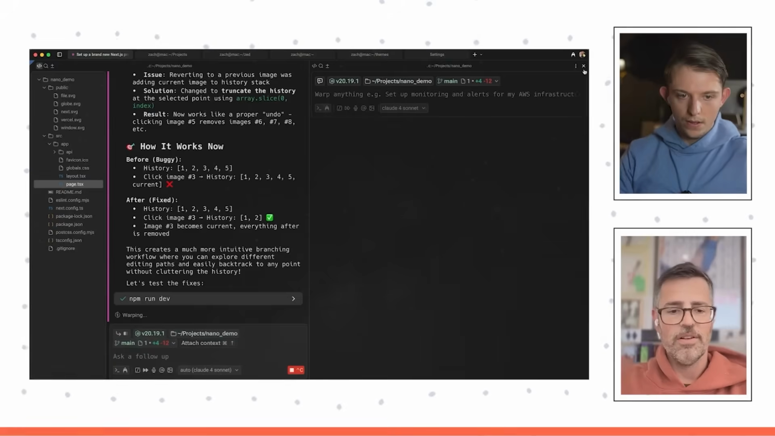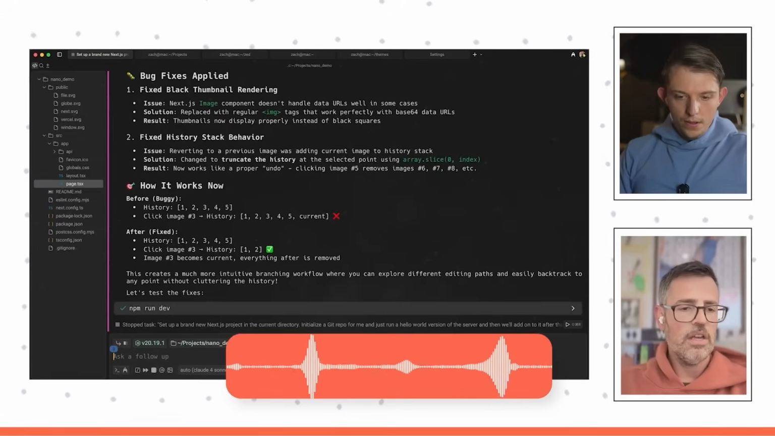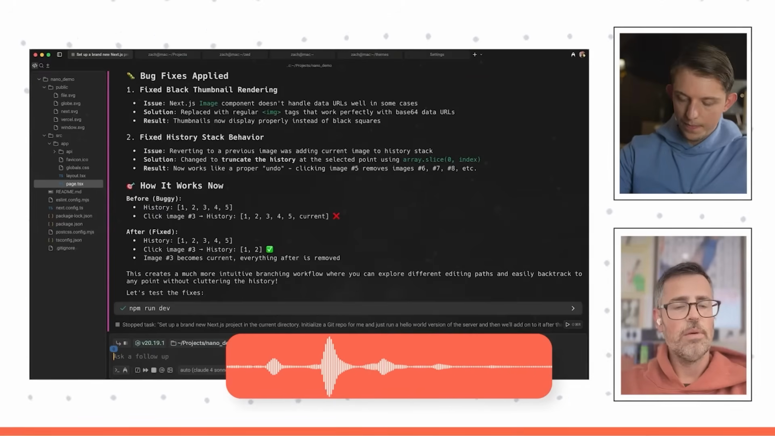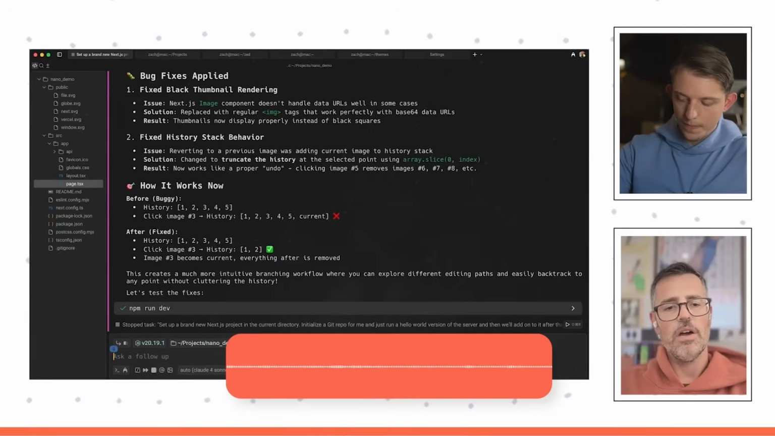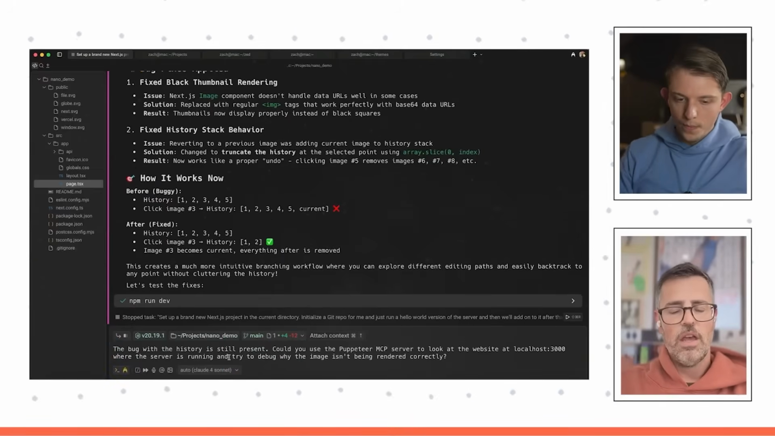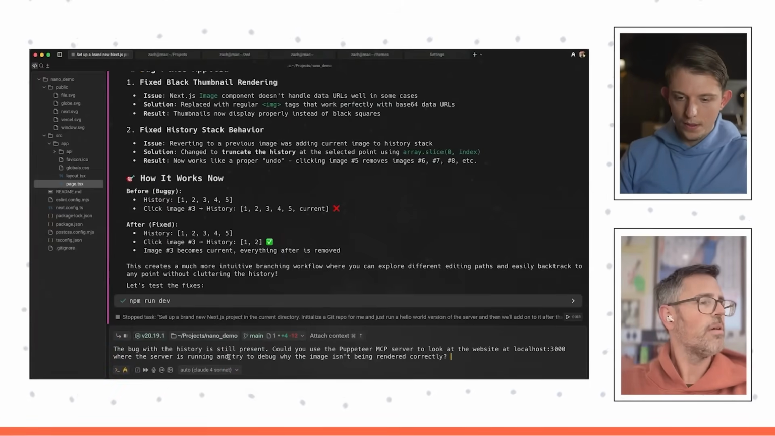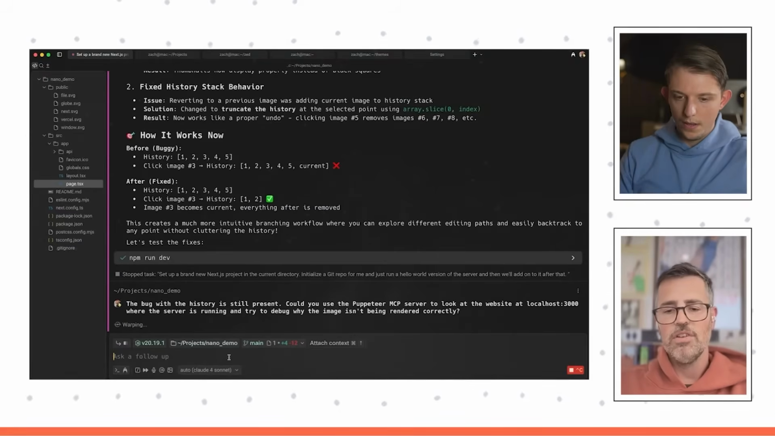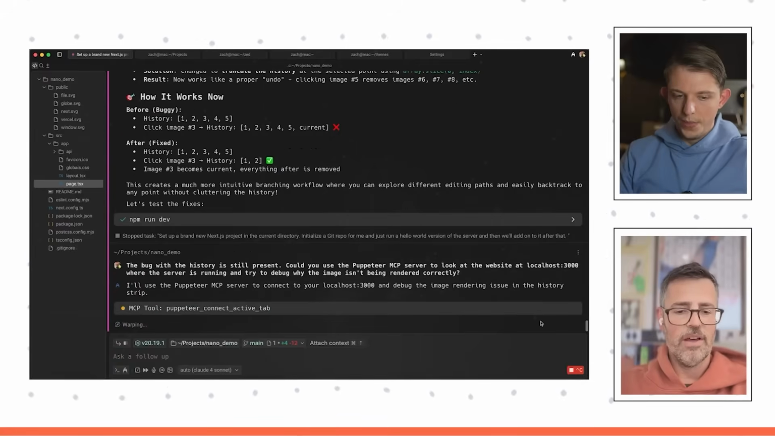This will be experimental. But I'm going to say the bug with the history is still present. Could you use the Puppeteer MCP server to look at the website at localhost 3000 where the server is running and try to debug why the image isn't being rendered correctly? And the challenge with this, now that I'm thinking about it more, is that you only get into this state once you've actually submitted an image. So this might not work, but I think it's worth trying just to see.